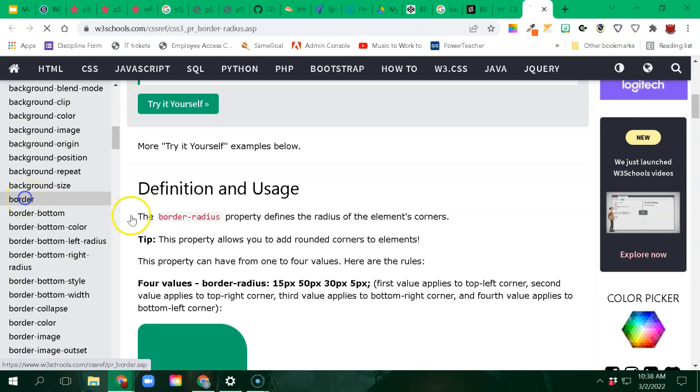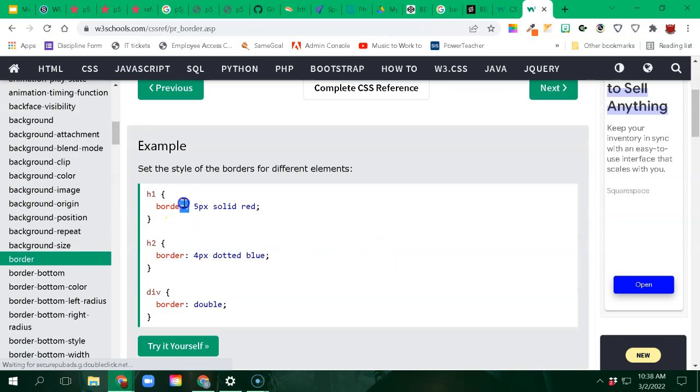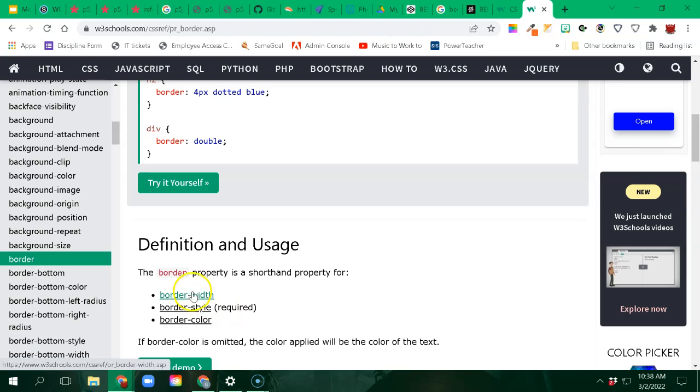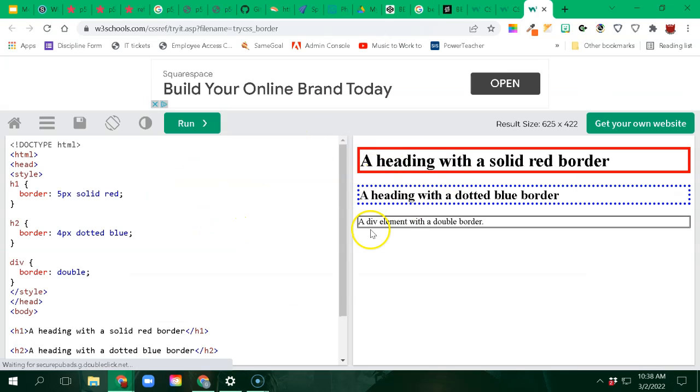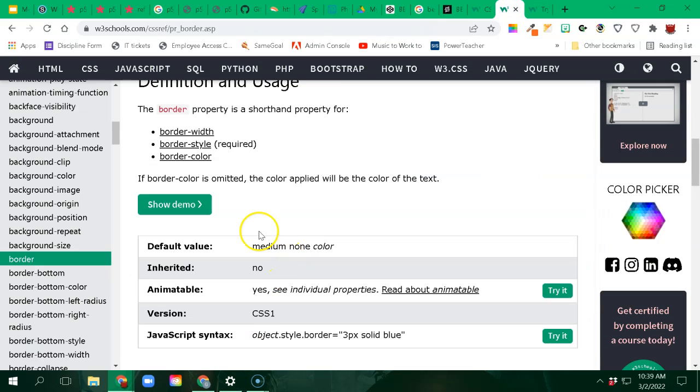Border right here. Let's just go into this. We can do the shorthand way, which is doing the border width, the border style, and the border color. I could use these each individually, or I could just do this. I could see the different ones that we have for doing some type of rounding on it. I give it a certain size, and I can give it solid, dotted, whatever, and play with it that way.